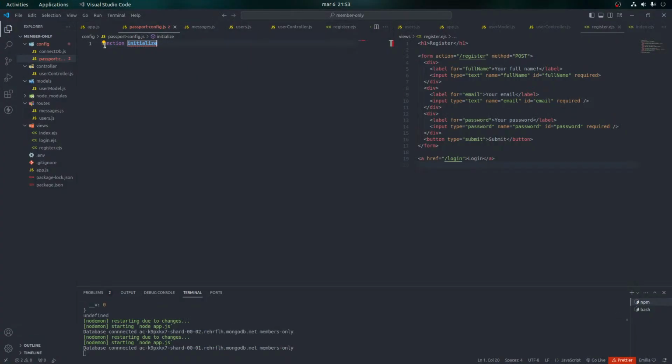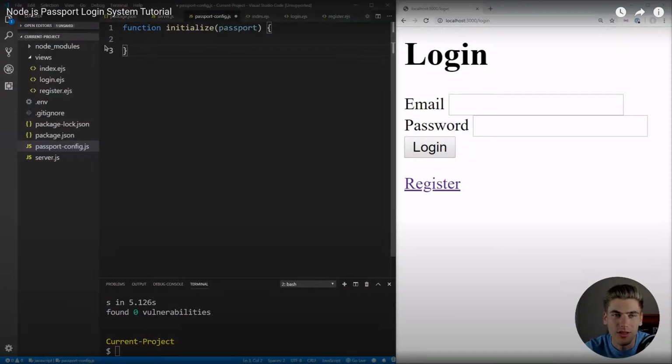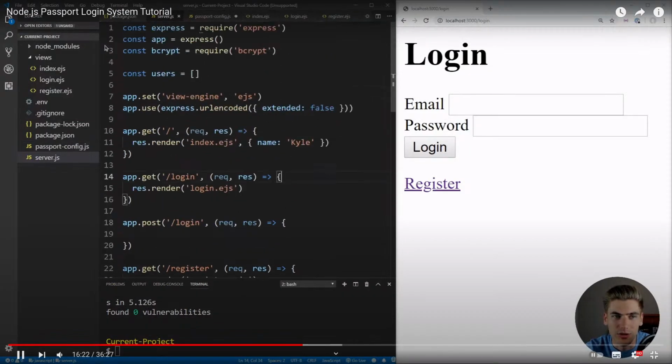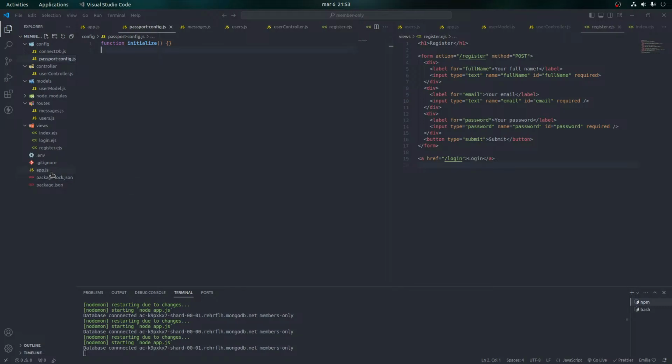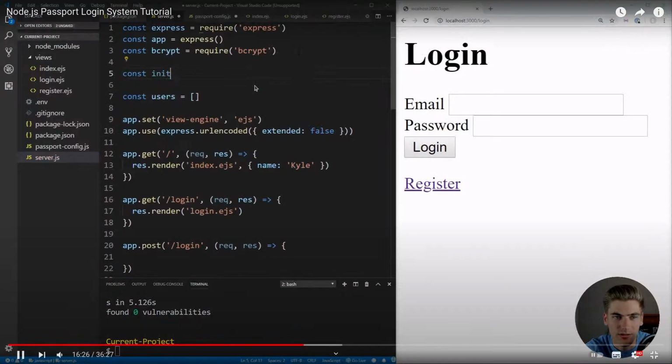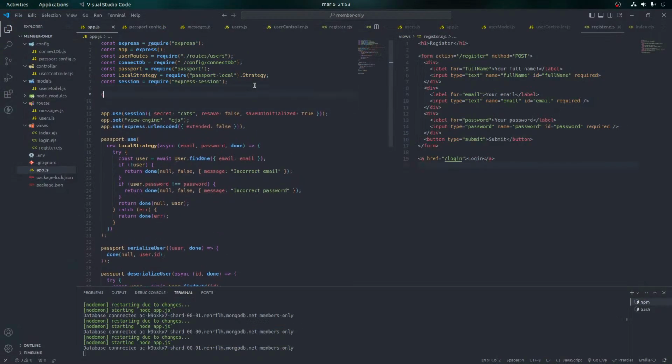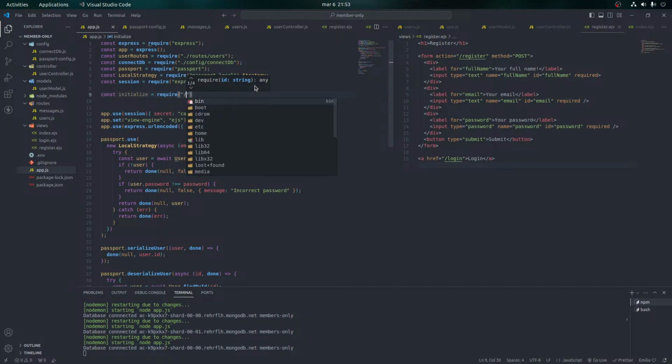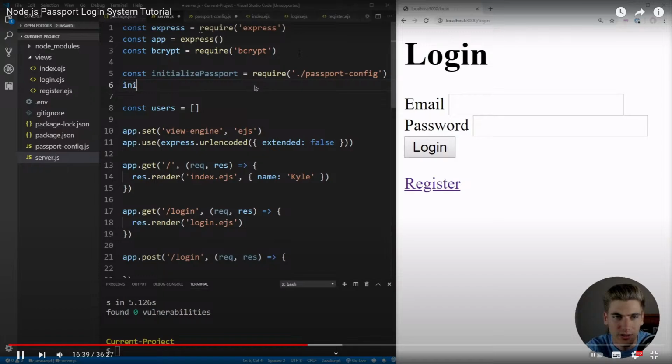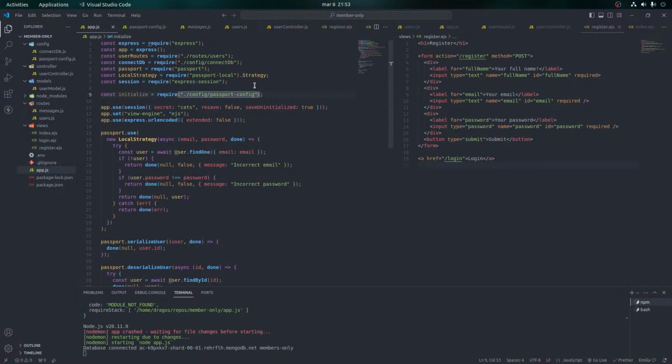We can just come down here and we can require that function. We'll just call it here, initialize passport. Whoops. And that's going to be equal to require. And we want to make sure that we require here our passport config. And then we can just call that function initialize passport.